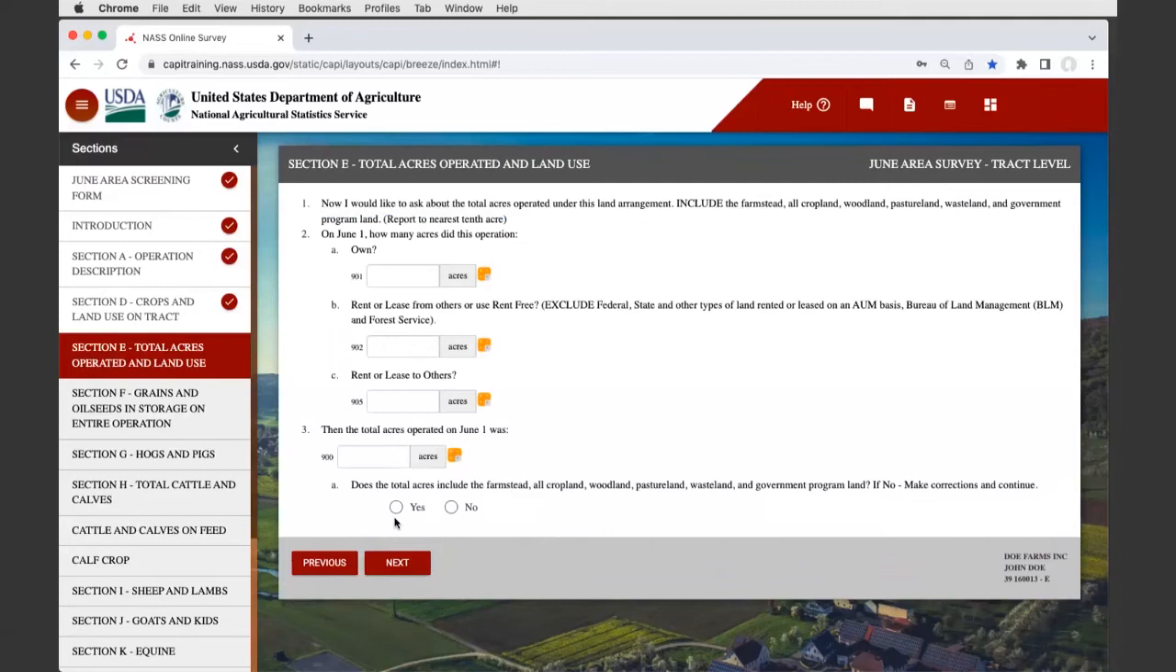Now we go on to Section E, where we're going to get information on the total acres operated. For our intents and purposes, we're going to say that the entire operation is included as part of the segment. So I have 381 acres that are owned. We have 147.5 acres that were rented from the tract operator in Tract F. We have nothing that's rented or leased to others. So that's going to give a total of 528.5 acres. Does this include all the farmstead, cropland, woodland, pastureland, and so on? We'll say yes. I hit next.